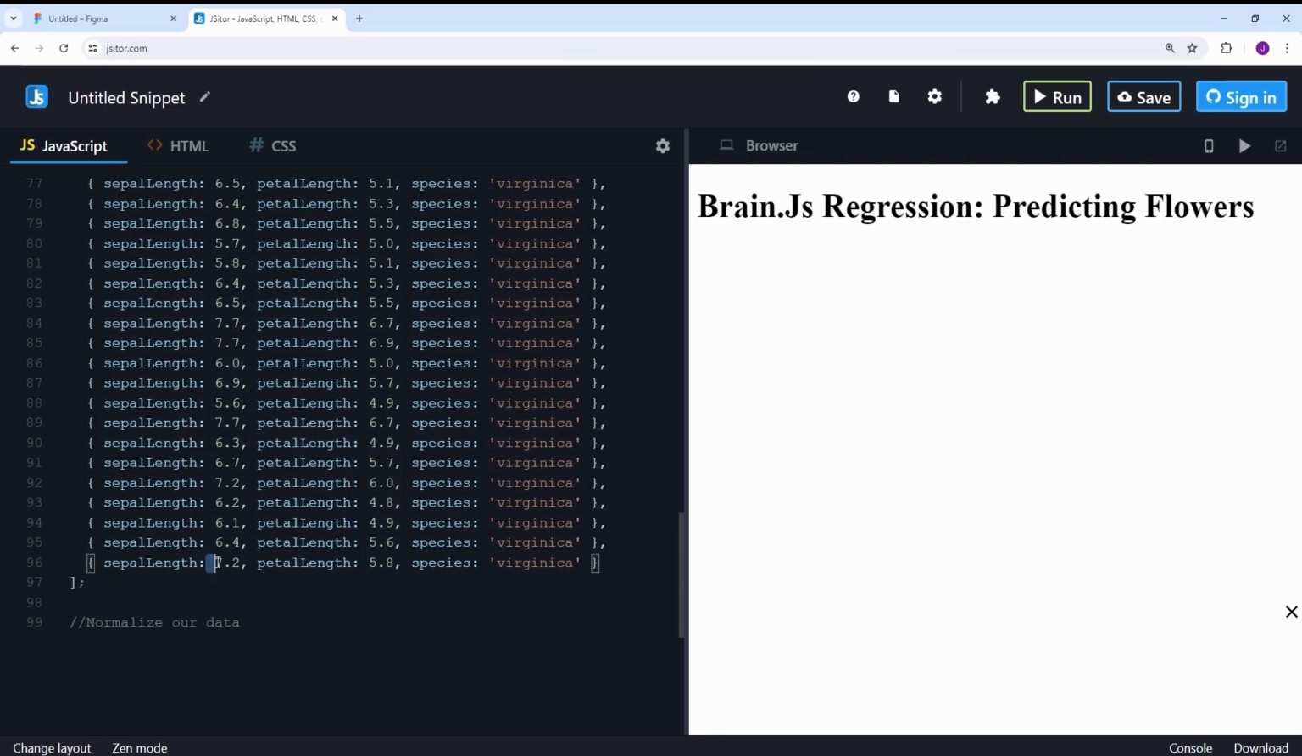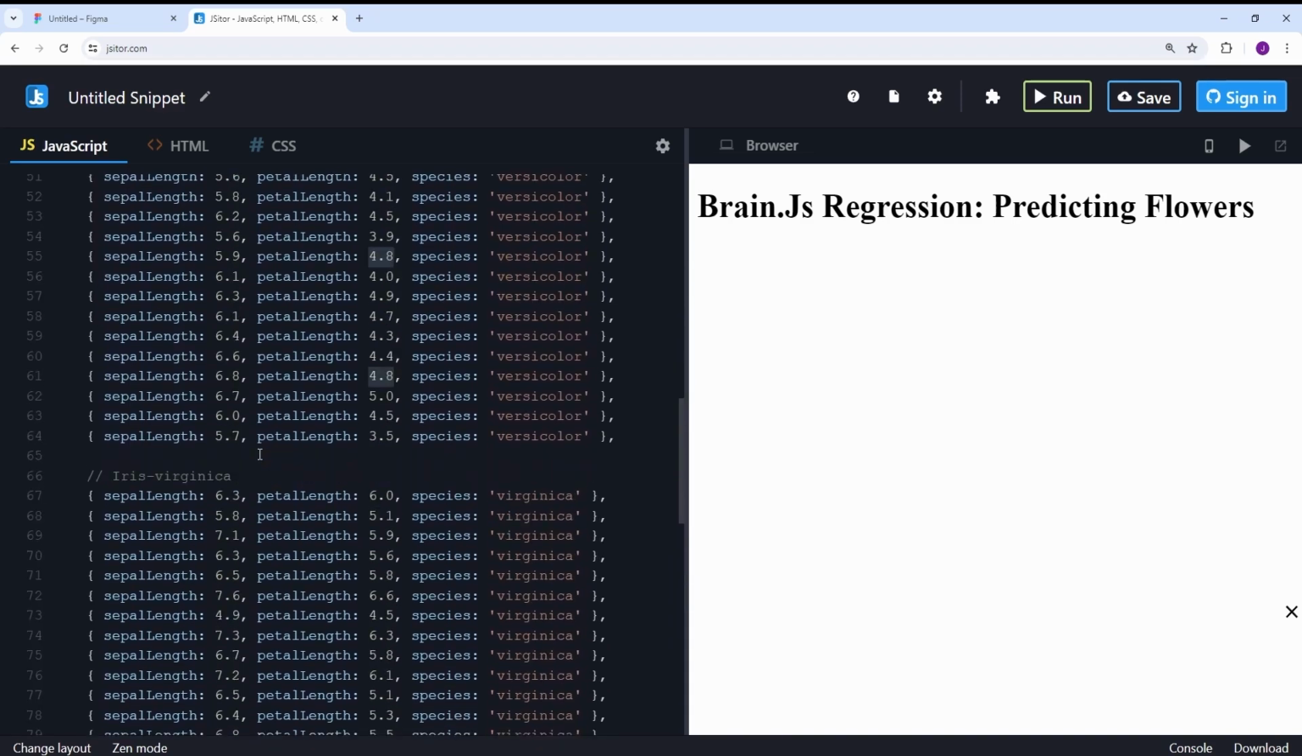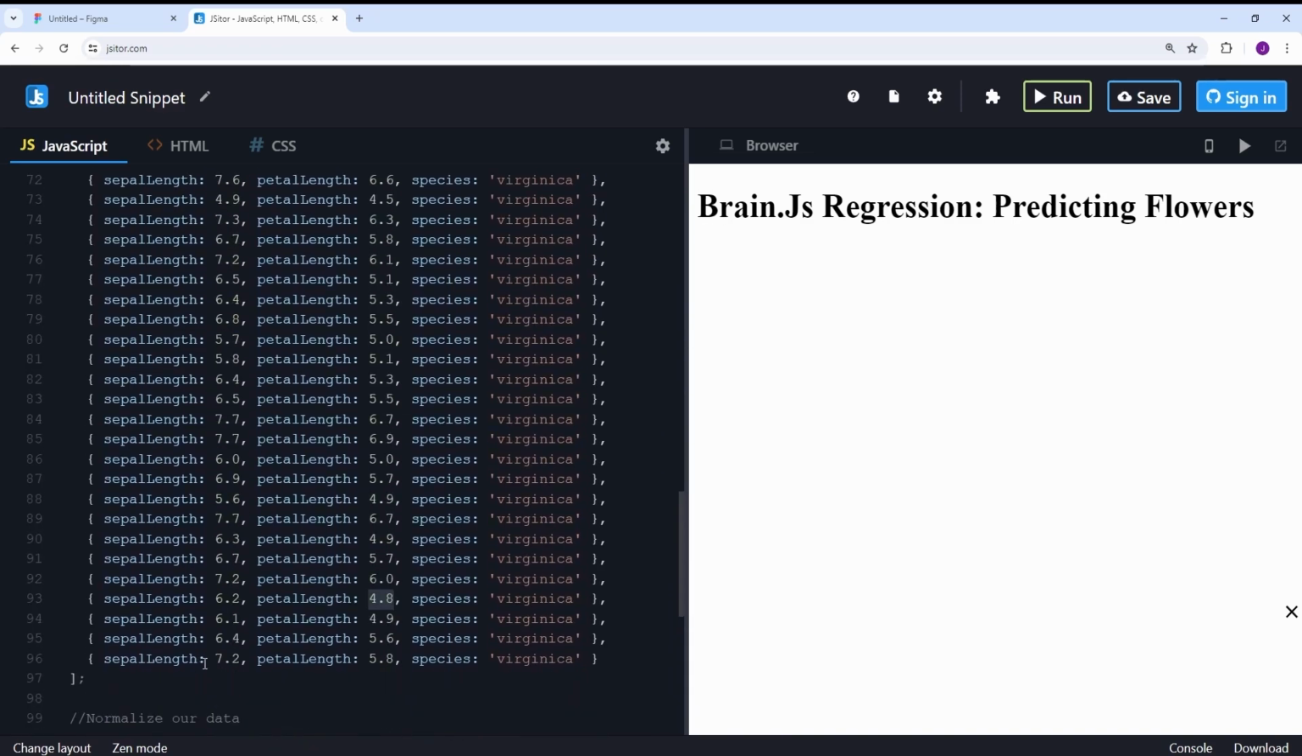So if, say, 7.2 is our longest sepal length, if we were to put this into our neural network, normalized, it'd be equal to 1. All right, likewise, if we go all the way to the top, like the sepal length being equal to 4.8, that's going to be equal to like 0.6 instead of that value, right? Because 0.6, it's like 60% of 7.2.